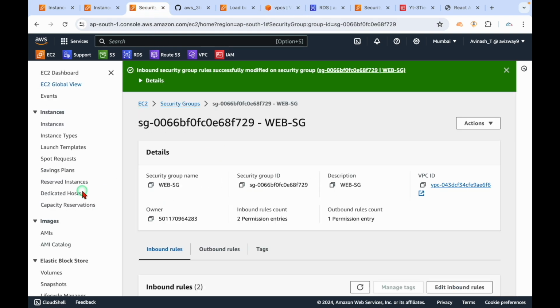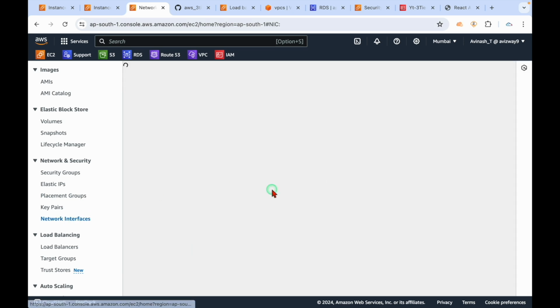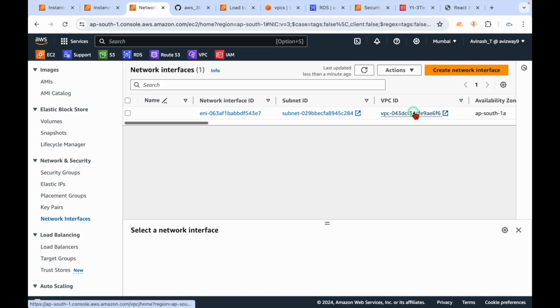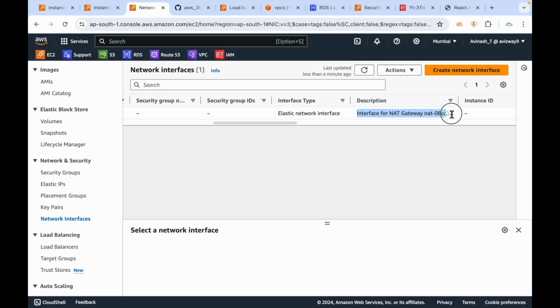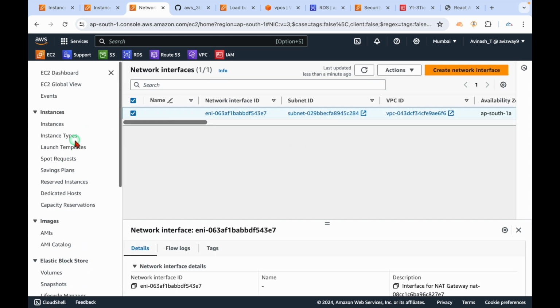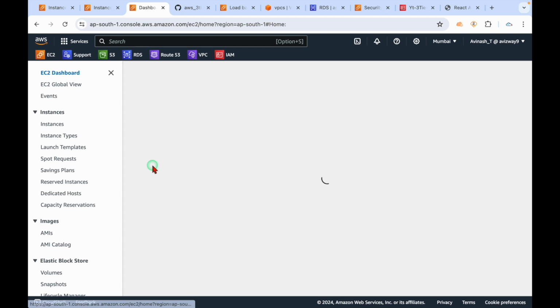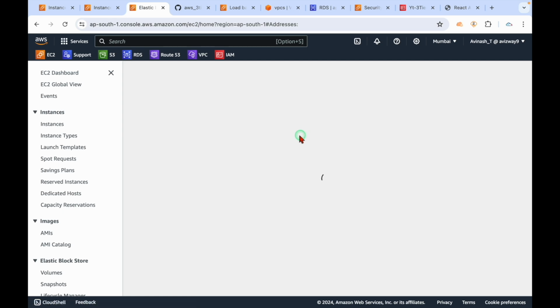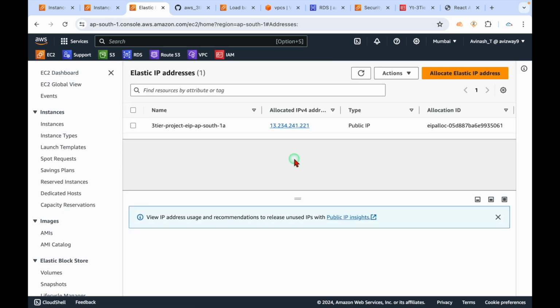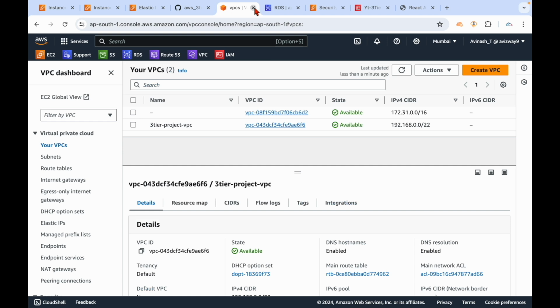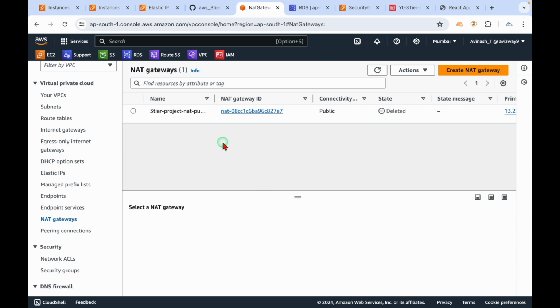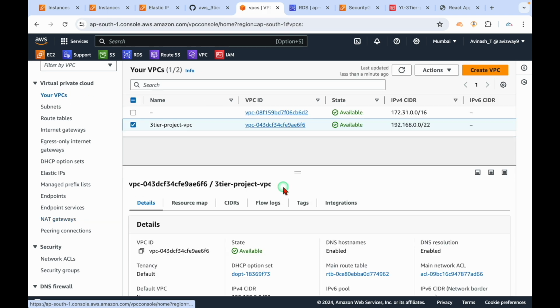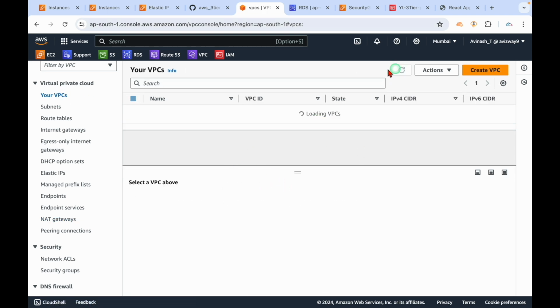I will verify whether any network interface is available here. There is only one, and that is for the NAT gateway. Also, one more important thing: for the NAT gateway we created, we get one elastic IP address. That elastic IP address won't be deleted automatically when you delete your VPC or NAT gateway. So you have to manually release this elastic IP address, otherwise it will also cost us.